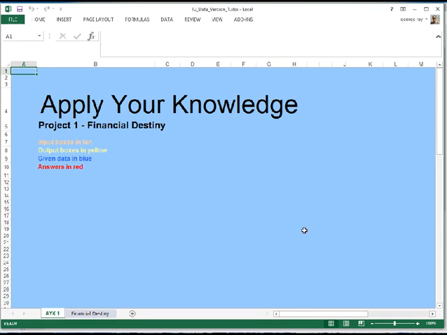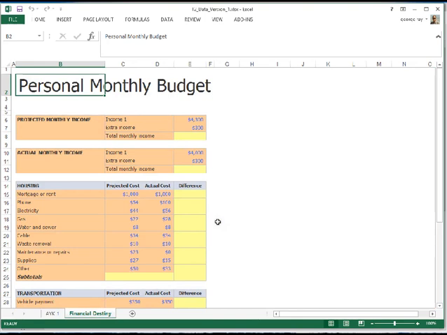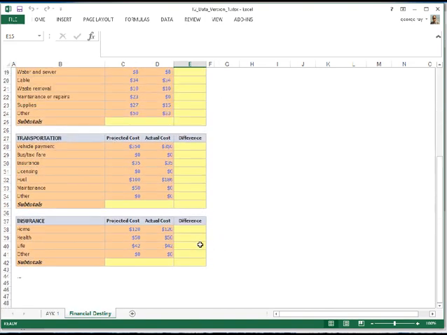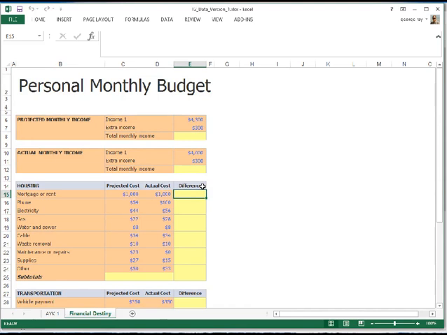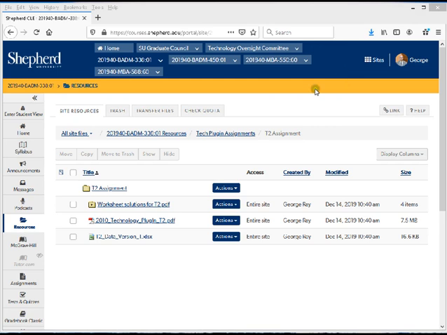So here's the assignment for technology plugin T2. You'll be given a worksheet, and you'll be responsible for completing the areas in yellow. And that'll be using the sum command and putting in formulas to calculate the difference between projected cost and actual cost. So it'll be pretty self-evident what you're required to do for each one of the worksheets. So I'll go ahead and close this one.